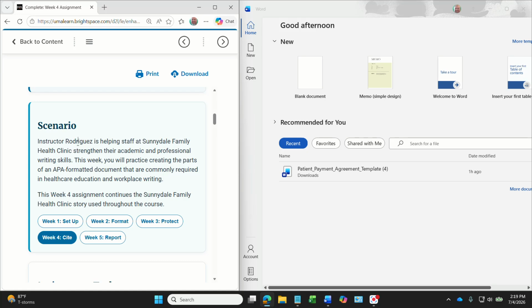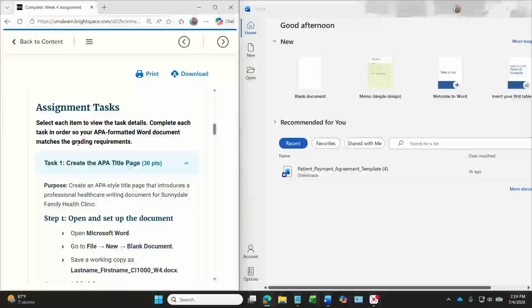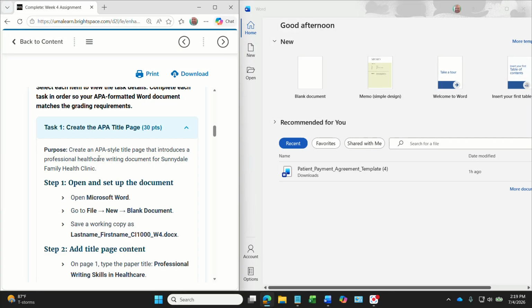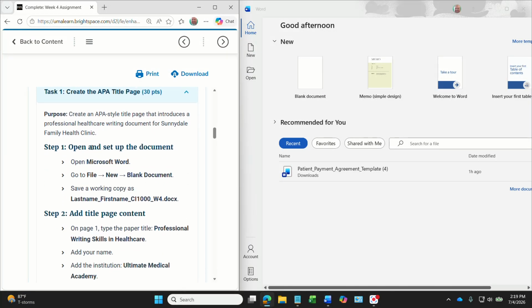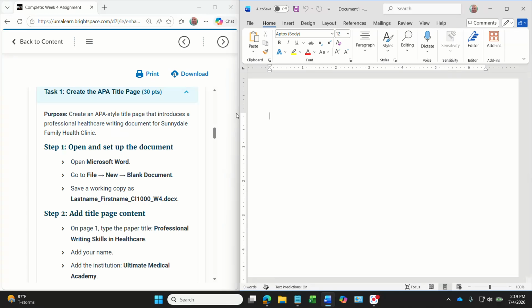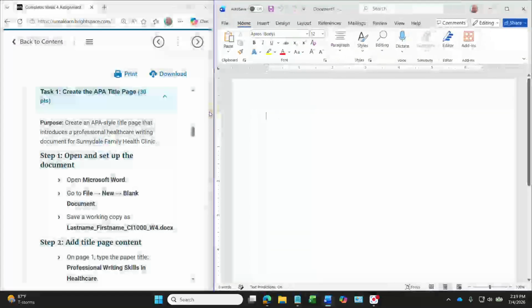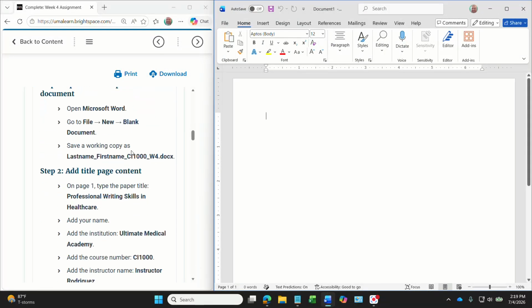Okay, on the scenario, our instructor on this scenario is Instructor Rodriguez. We're going to continue to go down. And our first step is to open Microsoft Word. I have it open. We're going to go File, New Blank Document. So I'm going to click on Blank Document. Let me move these a little closer together.